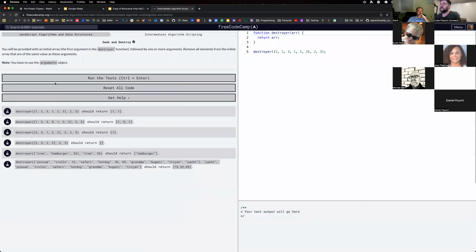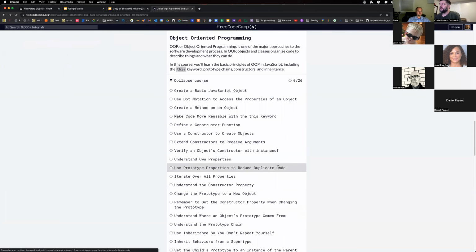So like seek and destroy. You will be provided with an initial array, the first argument in the destroyer function, followed by one or more arguments. Remove all elements from the initial array that are the same value as these arguments. It looks like it erased my answer, but yeah, this one was a good one. It was a fun challenge, and they really get you up to speed.